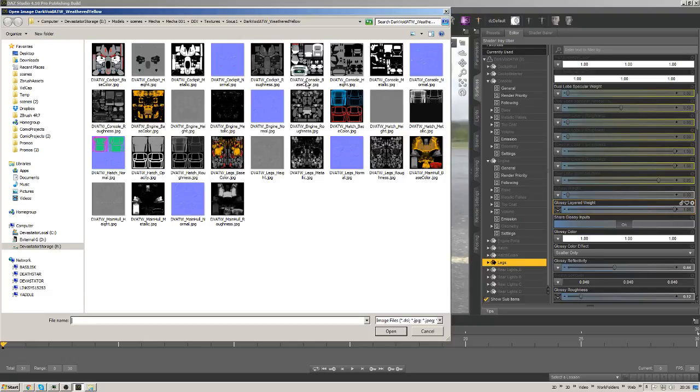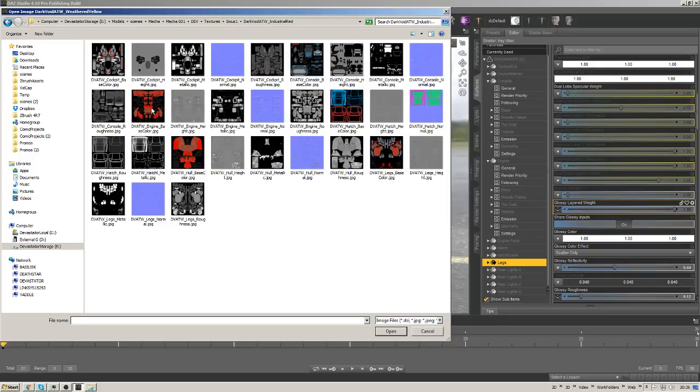Kendall asked, how much was ZBrush version 2? I think back then it was like $600. It was not cheap, but it was well worth it.